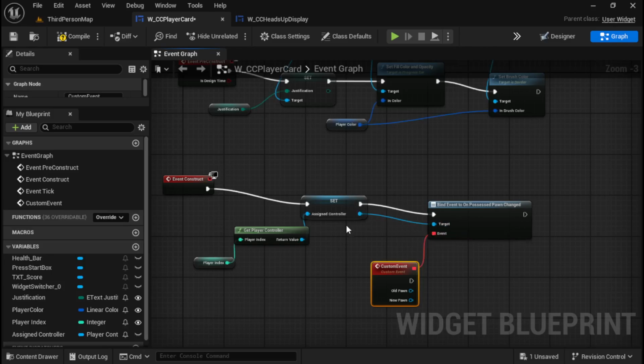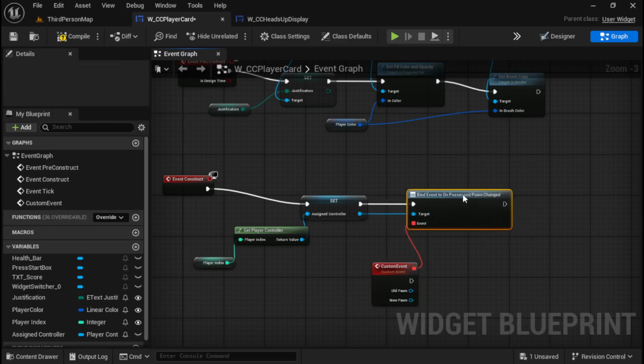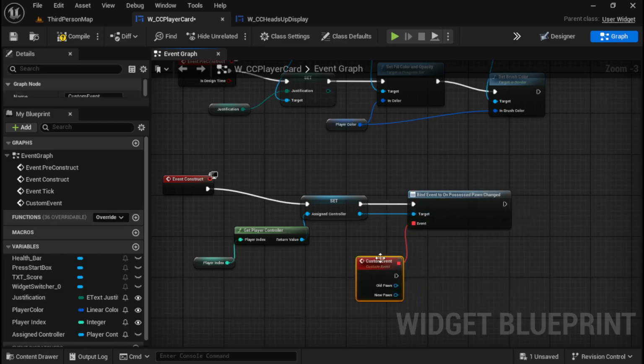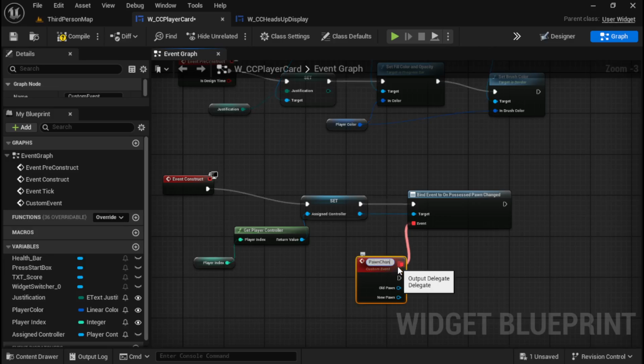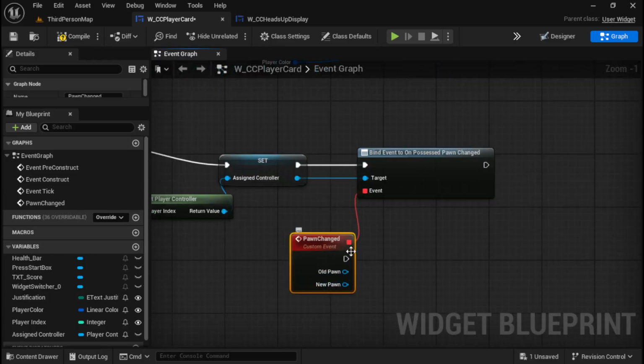I'm going to go ahead and hook this one up because this is looking for which controller is going to be associated with this pawn that has just been created, basically. So on this custom event, I'm going to call this pawn changed. There we go. And what we're going to do with this one is we have old pawn, new pawn. This one's going to be coming off of new pawn.